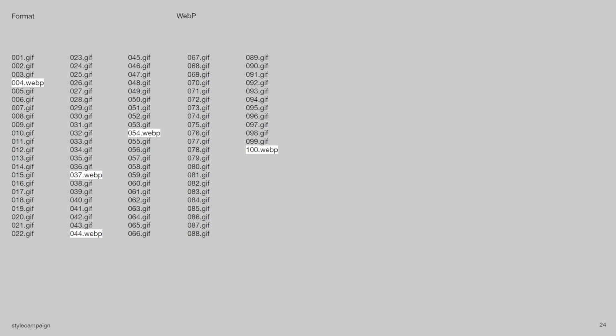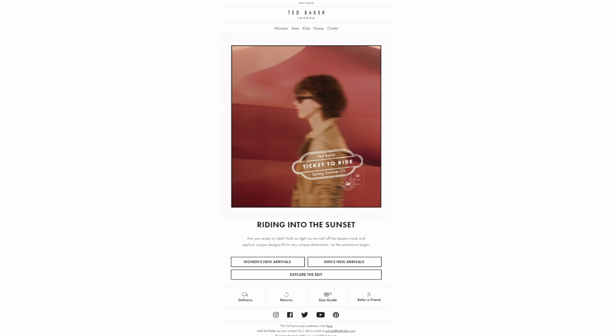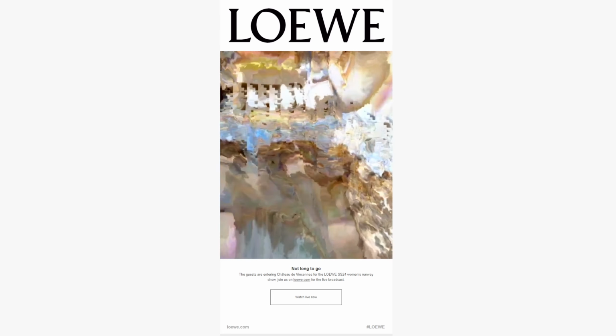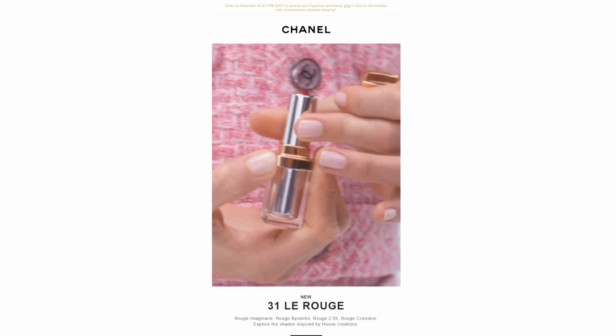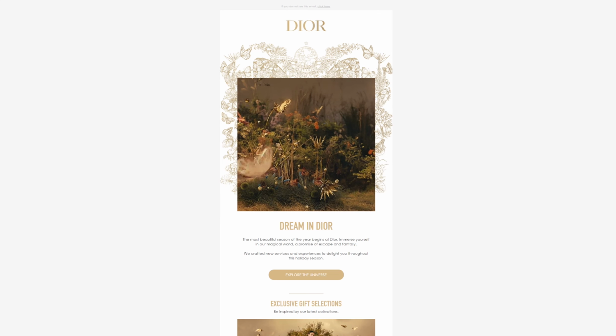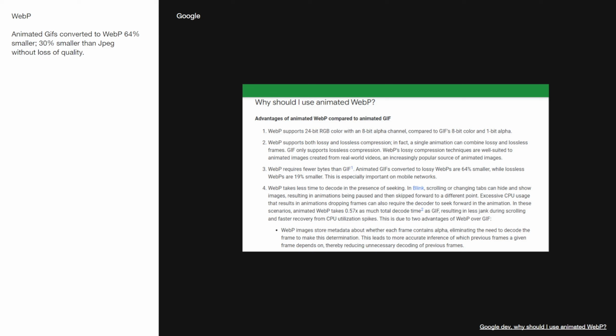Now, the only magic bullet that I know of is switching to WebP, which 5 out of the 100 brands did. One was Ted Baker and another was Zara. Loewe, Chanel and Dior have also all used WebP videos, so it's mainly fashion retailers. So WebP animations are around 64% smaller than GIFs with better image quality.